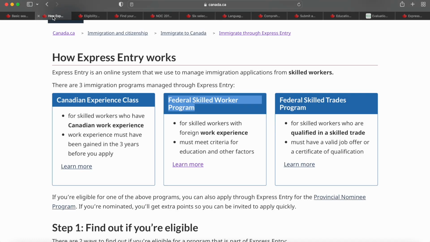When we go into the web page which says how Express Entry works, it talks about three different programs managed under Express Entry: Canadian Experience Class, Federal Skilled Worker Program, Federal Skilled Trade Program. And we are going to focus on the Federal Skilled Worker Program because the use case that I am taking up for this video is a software engineer who has experience working outside of Canada, and how that person can apply for Express Entry. Although much of it can be used by other skilled worker program beneficiaries.